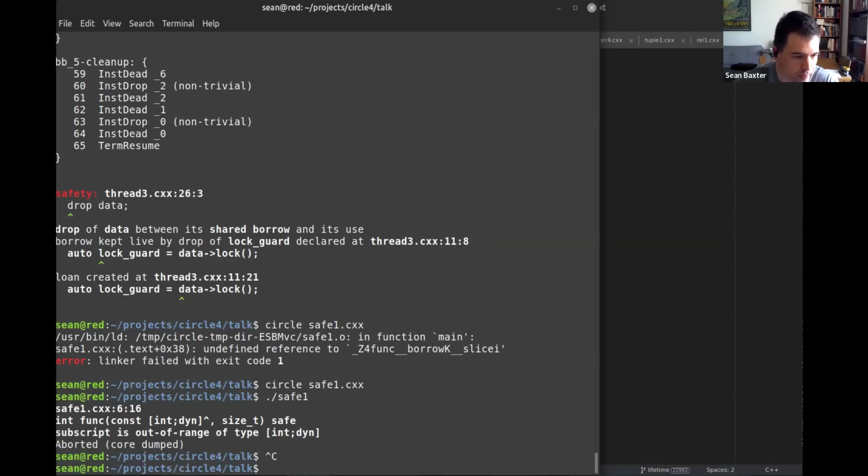Oh, does Circle support coroutines? No, I couldn't figure out what coroutines do. I'm sorry. I tried a couple years ago and I need someone to really baby me through coroutines because it's very complicated.